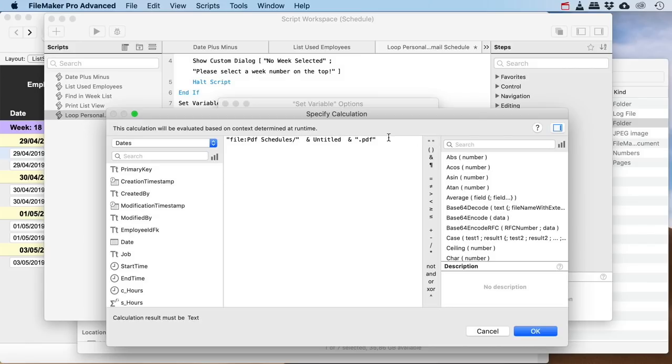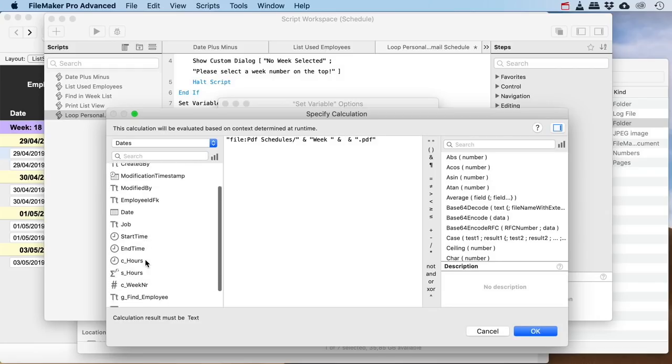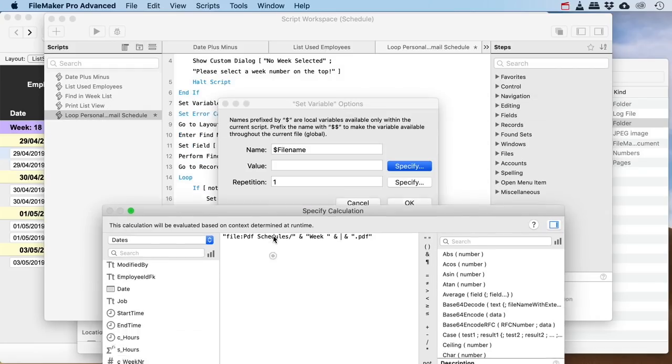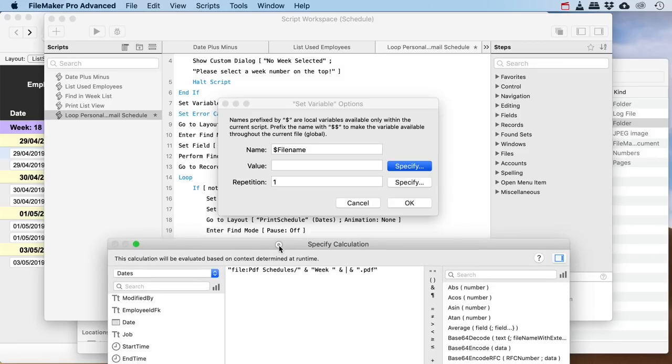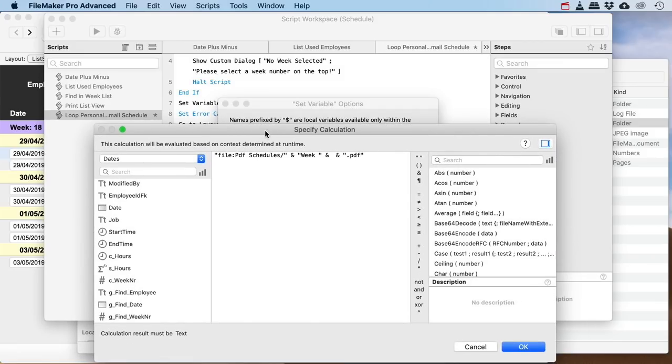So now I have three elements. I have this file path that I need, I have my PDF that I need, and in between I've got this untitled that I don't really like. I want this to be a bit more specific and tell me exactly what this PDF is about. So I'm going to make a little text in here, which is week space, and then I'm going to add the week number. Actually, I have that week number as a variable. It was something like $week number, I think.